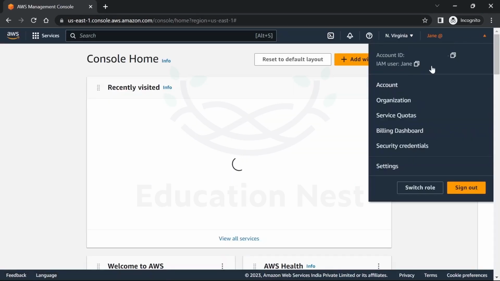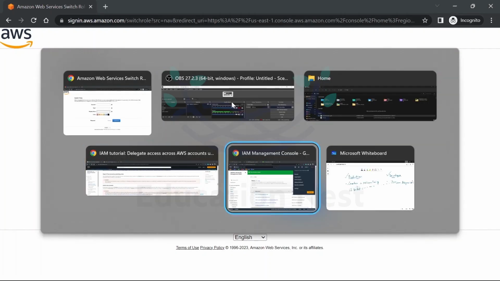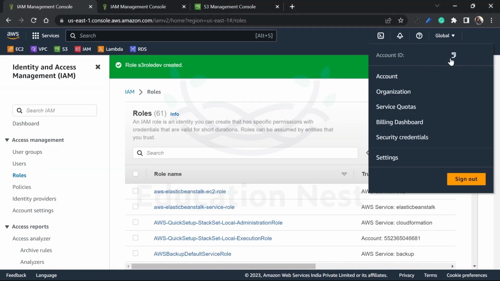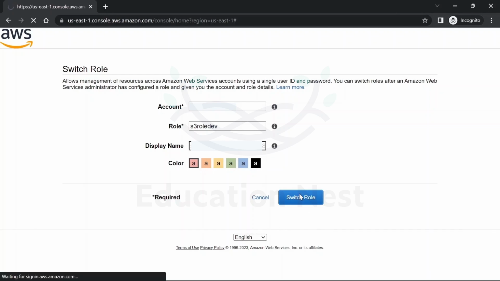If I just click on here and click on switch role, I have to give the account ID of the account I want to go to. Okay, so again, I'll select this account ID of the production account, right? I'll come here. The role was S3 role dev, right? And the display name is not compulsory, so let us keep it as it is. You can also select the color if you want. So I'm good with it. Let's try to switch the roles.